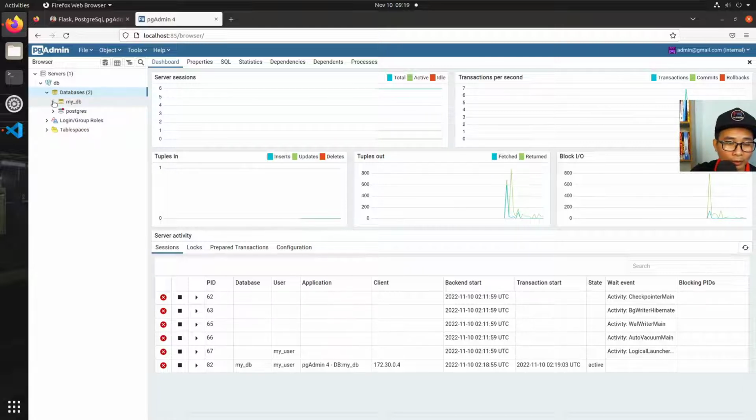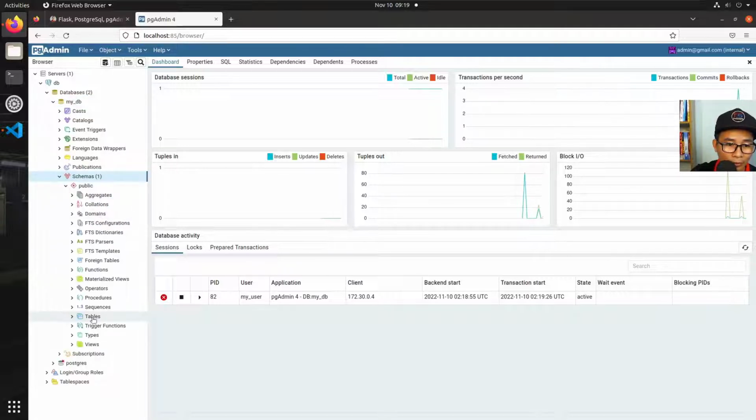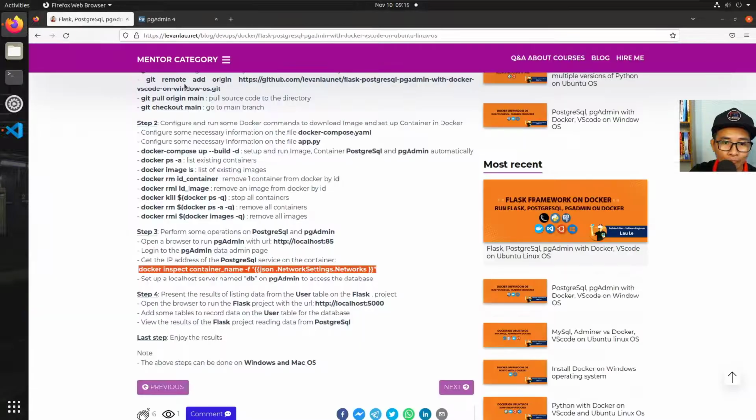And we also get a table in the database, our database schema. Here we can see no table, not because of an error, but because we haven't created any table yet at the moment. We finished step 3, and right now we go to step 4.